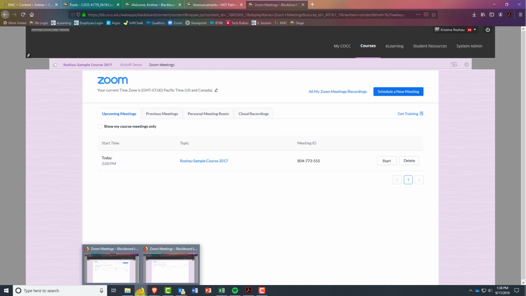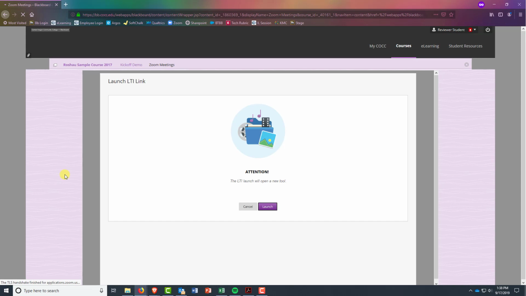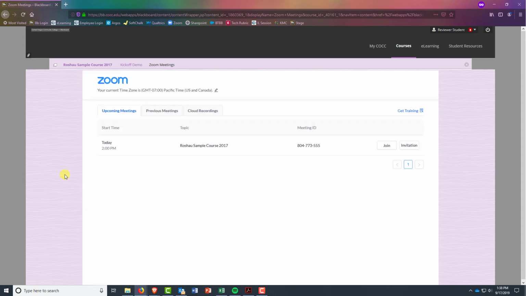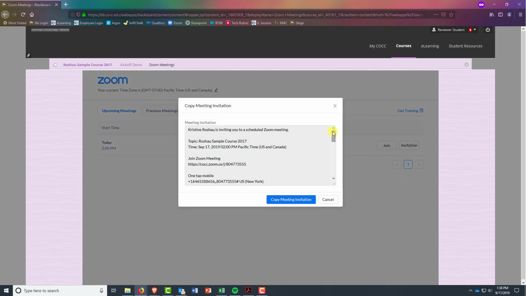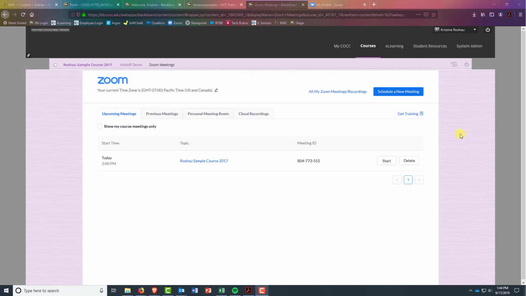Now from the student's view, here we are again. Do a quick refresh of that page. And now they will also see that this meeting is here, and as students, they can go ahead and join. They can also view the invitation if they need to get the details to call in on a phone or something like that.